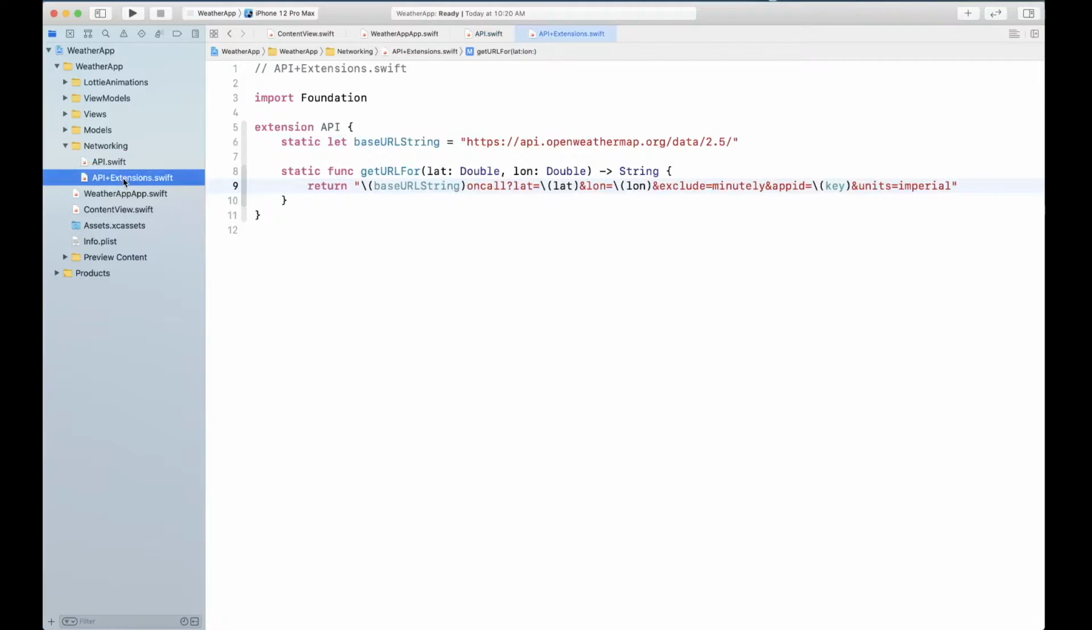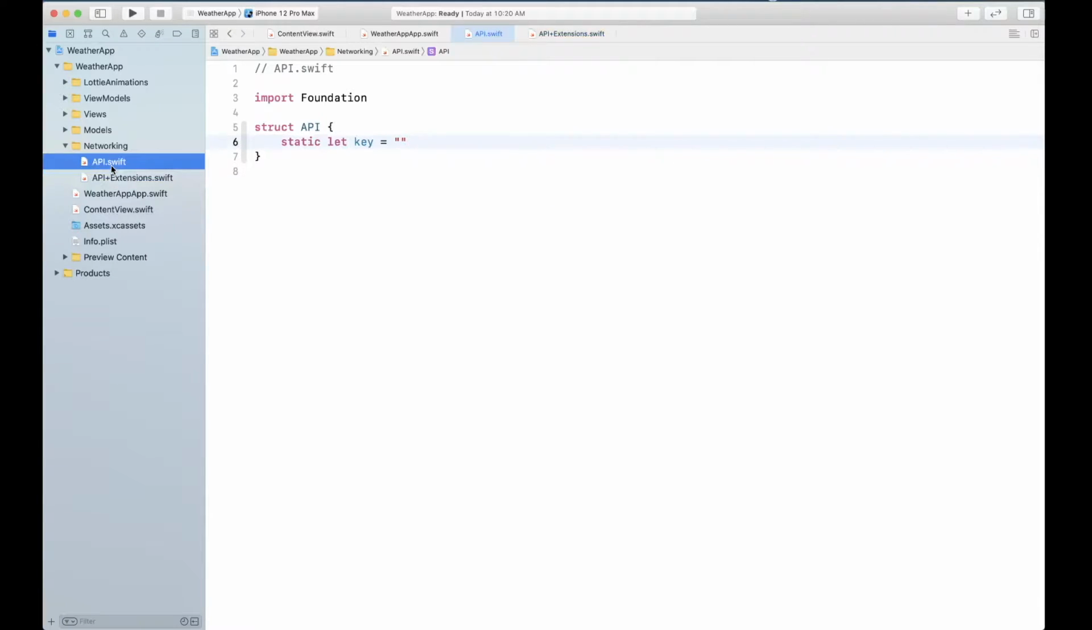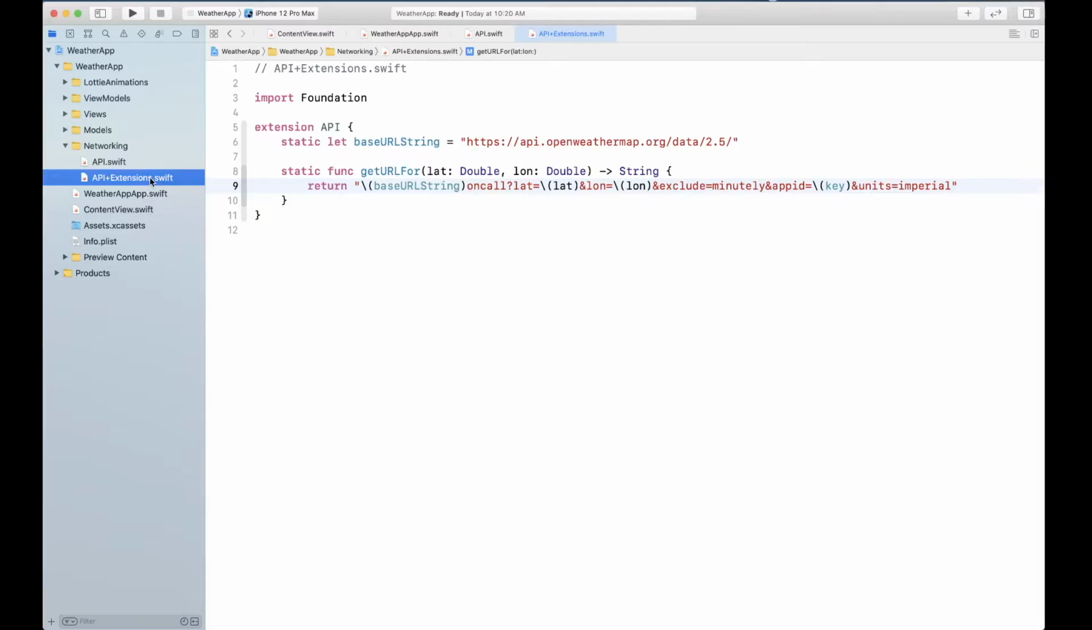What I'm going to do next is create our network manager, and I will populate my API key in this file. You go ahead and do the same thing, so we don't end up getting an error when we make the API call. If the API key is not found, it's not going to return you any results. So we're going to do that, and then we're going to create our network manager.